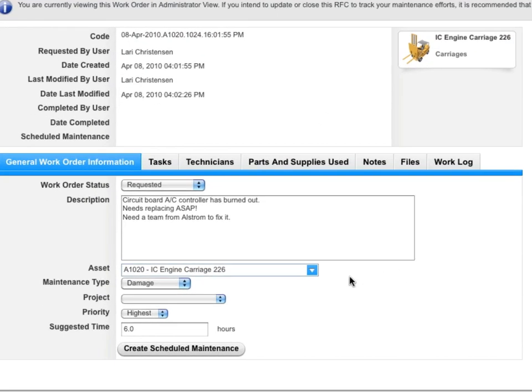I can see from the request by Larry, one of my inspectors, that a circuit board controller is burned out and I need to notify a team from Alstrom to fix it. So I'm going to change the work order status to assigned and move on to tasks.